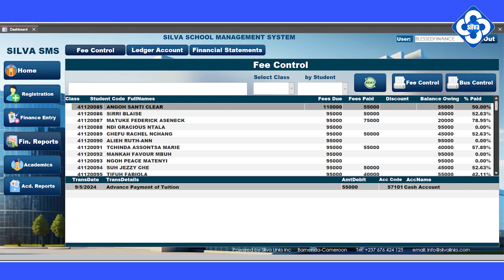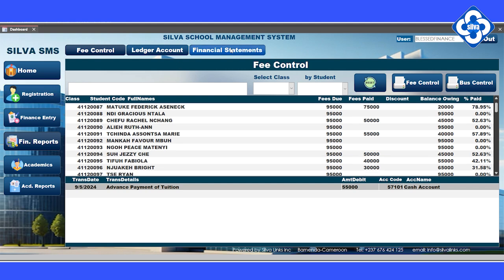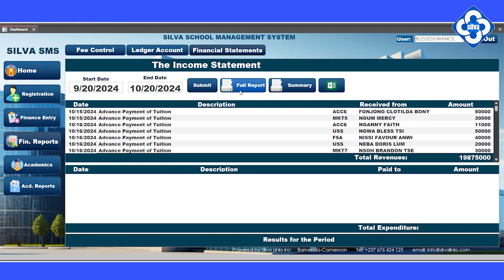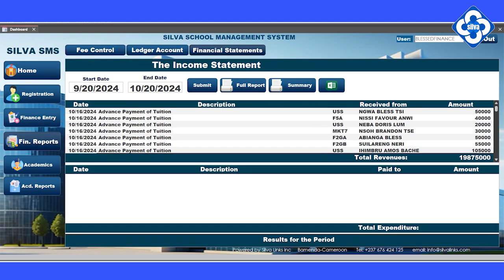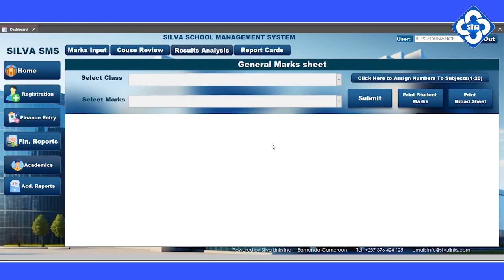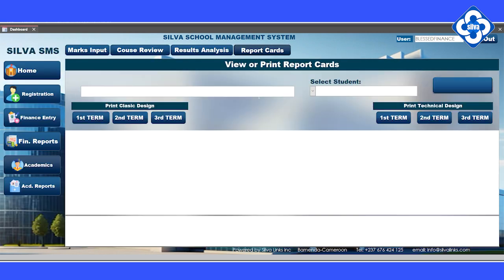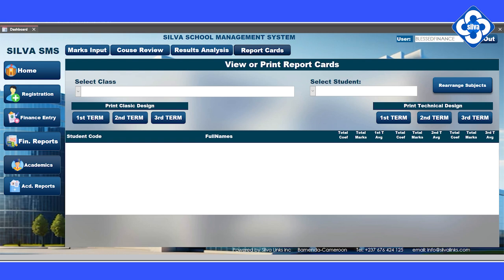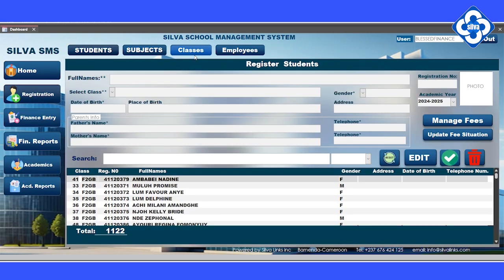We have fee control per class, showing amount due, and so on. We have financial statements that are showing our income and expenditure. We have marks input, result analysis for broadsheets, and we have report cards. There are so many features there. We will be treating these features one by one as time goes on, guys.